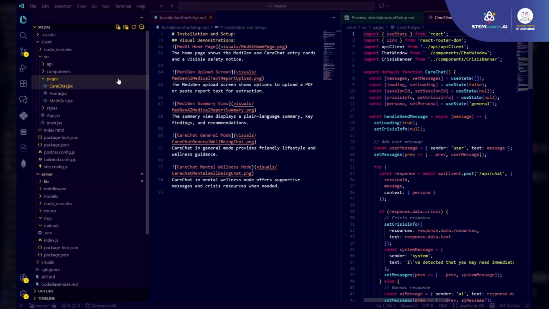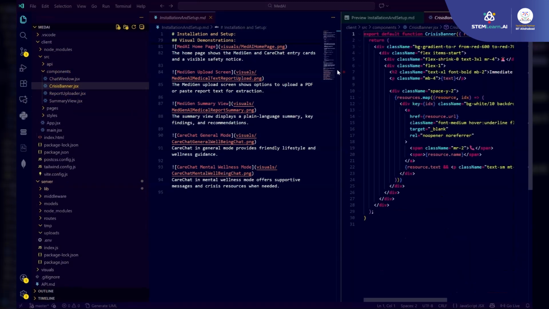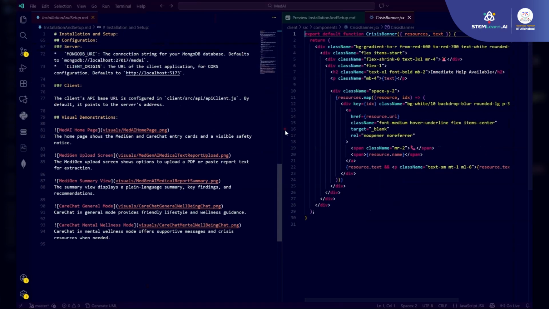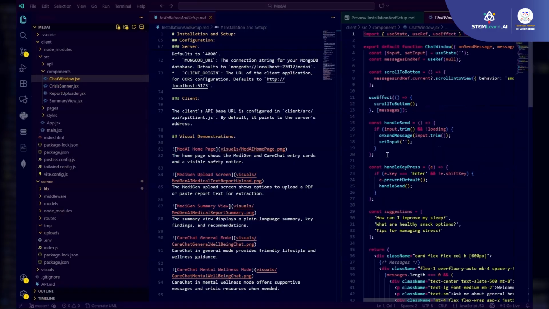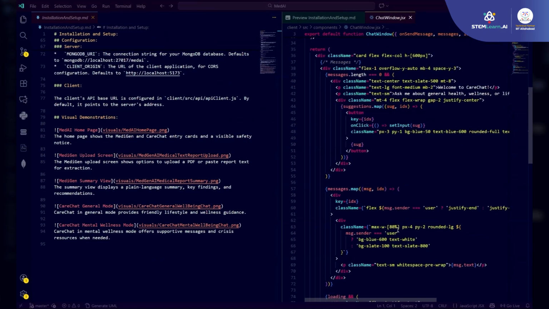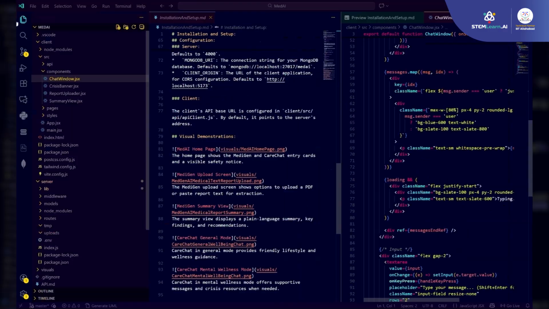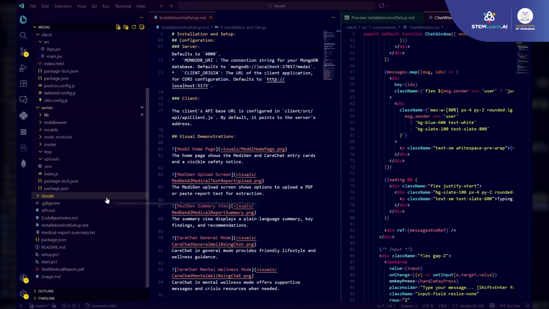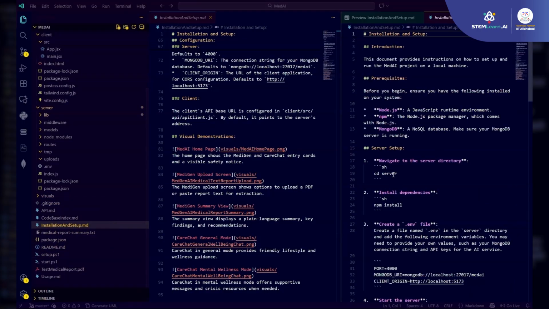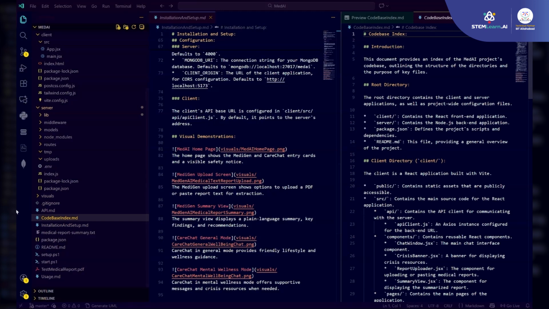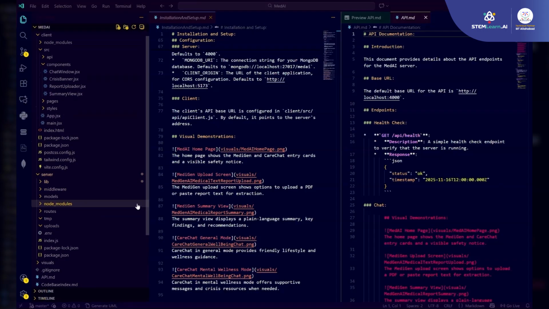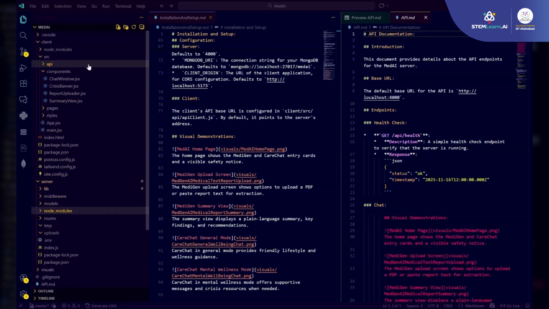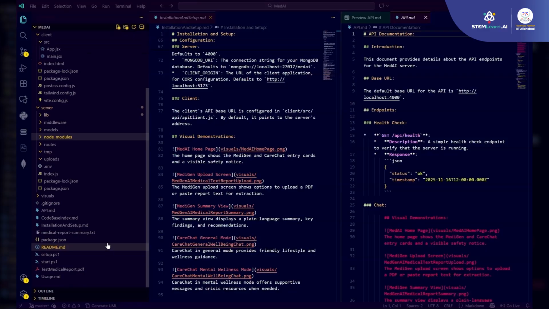And these are the React components, as you can see. The crisis banner, the report uploader, the chat window. Each one renders, as you can see on the screen too. The summary viewer, the visuals folder, which is not important. The code base index with all of the code logic summarized. The node modules, which we just installed. As you can see, there's not much to it.